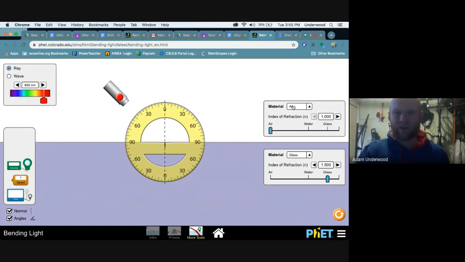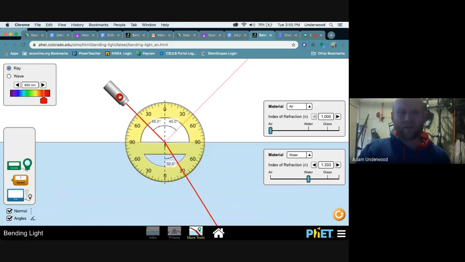And I also want to change this. I want to keep this to air, but I want to change this to glass. Sorry, water. So I'm going to change this to water down below. Sorry about that. And then once you click on here, it's going to show you your angle here.